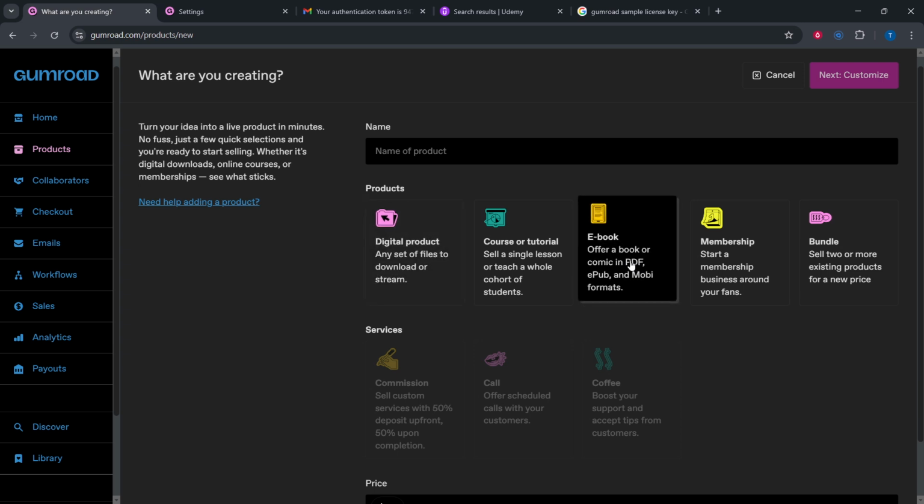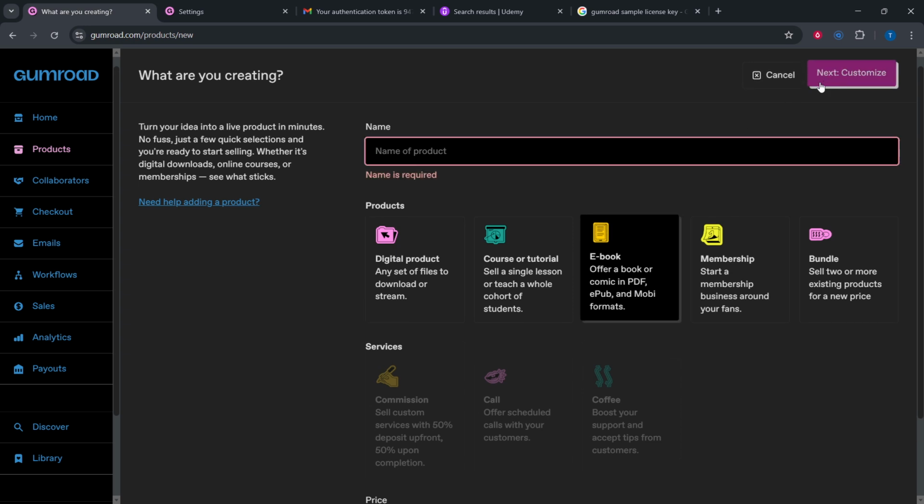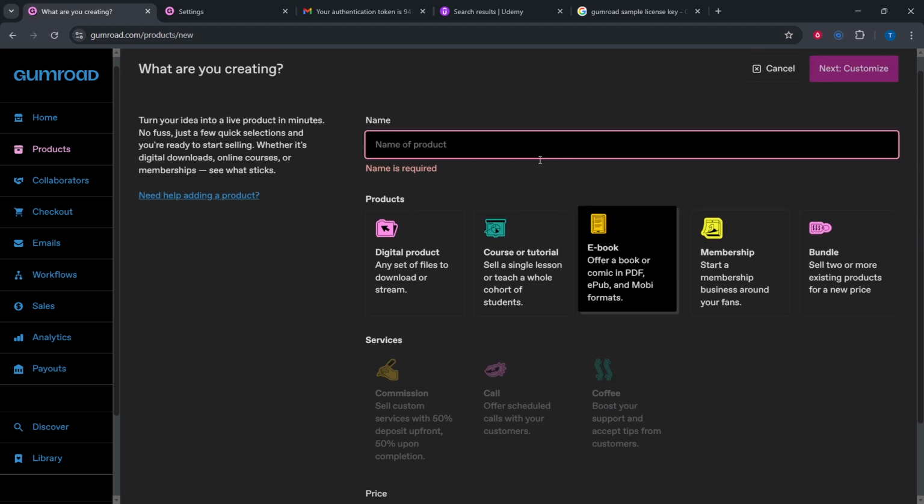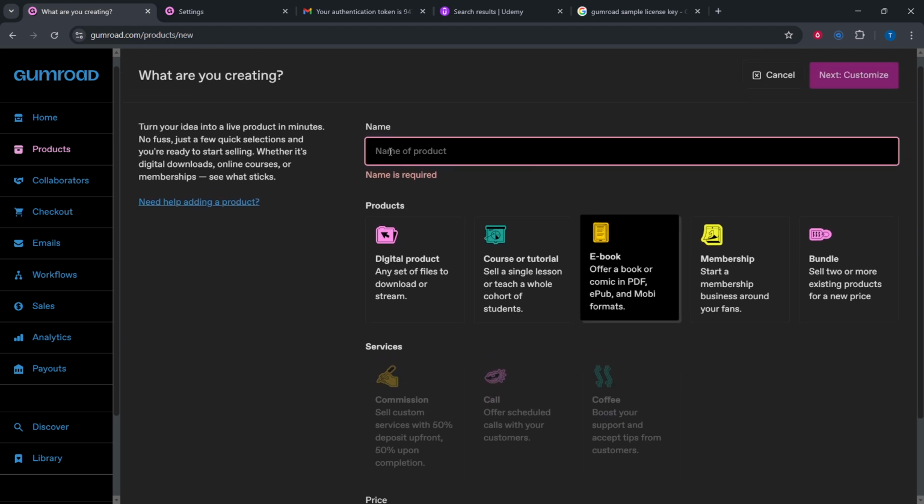Next, choose the product type that best matches what you're selling. Digital product is great for files like templates, music, or software. Course works well for structured learning material. Ebook is perfect for PDFs, and membership is designed for ongoing access. Pick the one that aligns with your content so buyers instantly know what to expect.